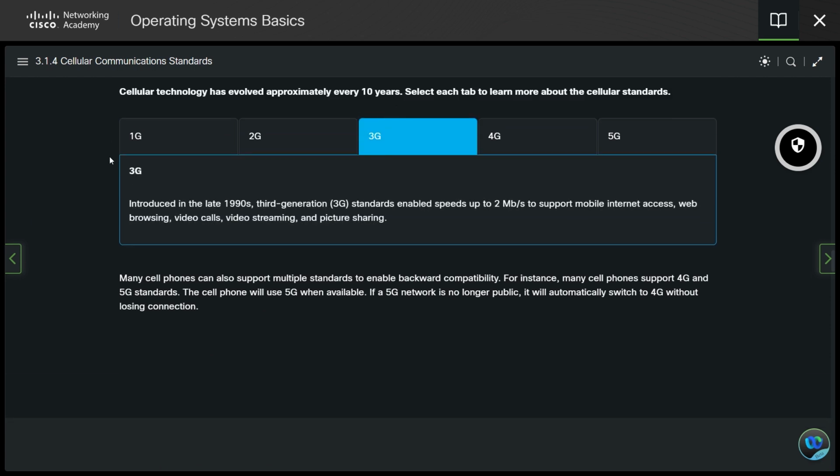With the third generation introduced in the late 90s, 3G standards enable speeds up to 2 megabytes per second to support mobile internet access, web browsing, video calls, video streaming, and picture sharing.